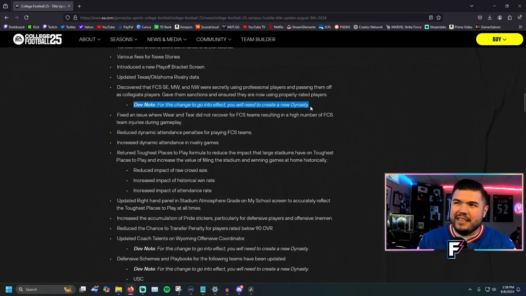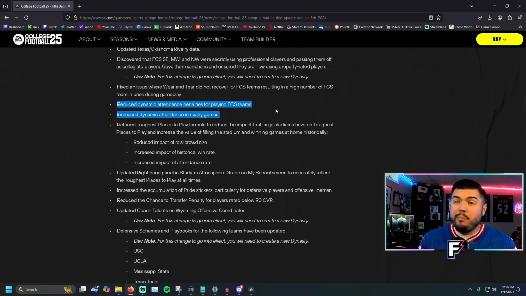I don't think we see this verbiage in the dev note that we have to create a new dynasty outside of this FCS tune, but I am curious to see whether the other dynasty fixes will be effective for stuff that we already have existing. They both reduce dynamic attendance penalties for playing FCS teams, so you won't be playing to an empty stadium hopefully anymore, and also increase dynamic attendance in rivalry games.